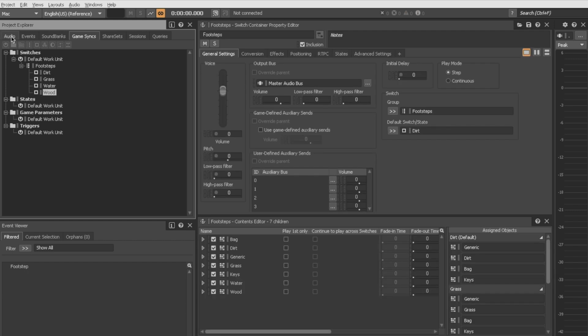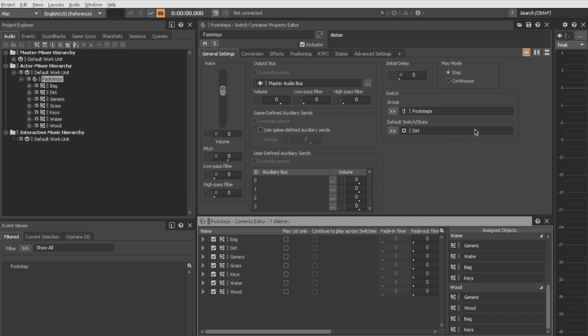So I then went back into the audio tab, into the footstep switch container. I then made sure that this was referencing the footstep switch group in the settings. I then also set the default to dirt so that if in-game you step on a surface that hasn't been registered to a specific surface type, it'll default to dirt. So I then dragged all of the different sound groups that I wanted for each of the different surfaces.